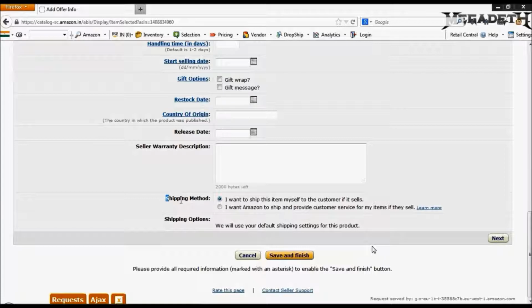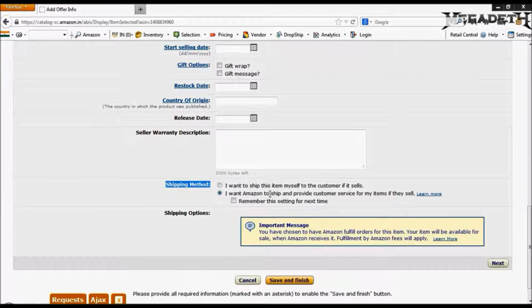Now shipping method here has two options. One is I want to ship this item myself, or I want Amazon to ship the product and send it to the customer. Now since you're an FBA seller, you will have to choose the second option: I want Amazon to ship the product. You can keep the setting, Remember this setting for next time, and click on Save and Finish. In case you forget to do this step, I will show you what to do in the next couple of minutes. But every time you're creating a product manually, make sure you select the second option under shipping method and click on Save and Finish.